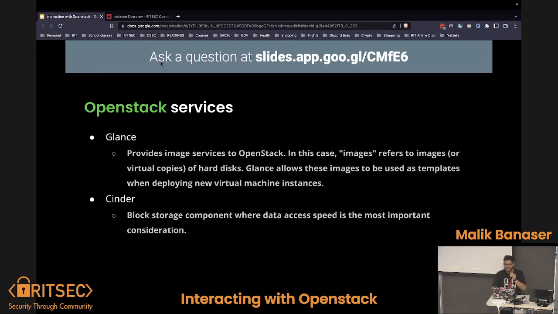Glance provides the image service to OpenStack. In this case, an image refers to a virtual copy of a hard disk, and Glance allows these images to be used as templates when deploying new virtual machines. For simplicity, we can consider images as ISO files. Whenever you're trying to boot up a new VM, you have to give an ISO file that has the operating system in it, and that is what is called an image in OpenStack.